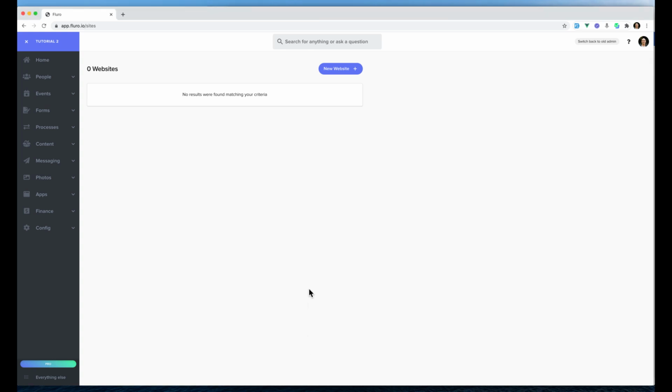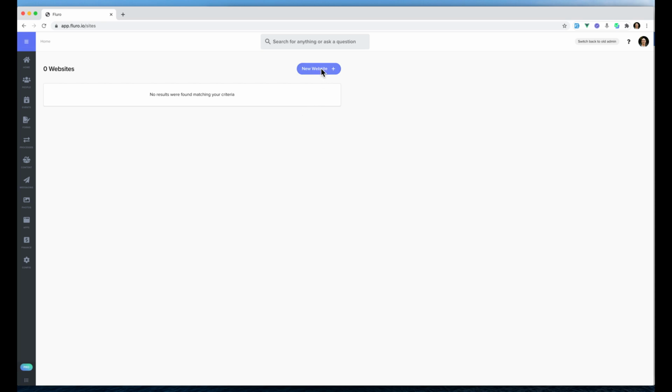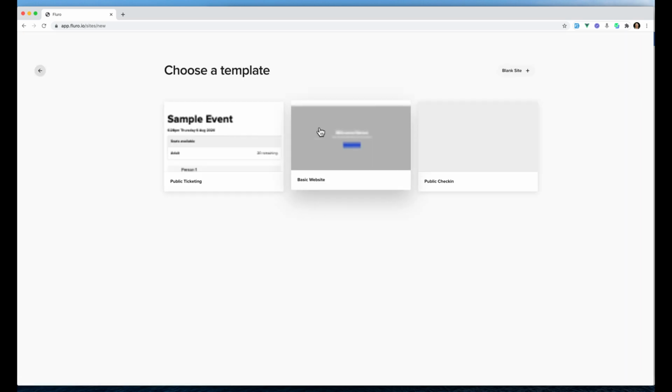In this video, we're going to show you the basics of creating your first website or app in Fluro. On the left-hand side of the admin panel, I've gone to apps and then clicked websites, and I currently have no websites in this account. So I'm going to click new website, and here I can choose from one of the existing templates.